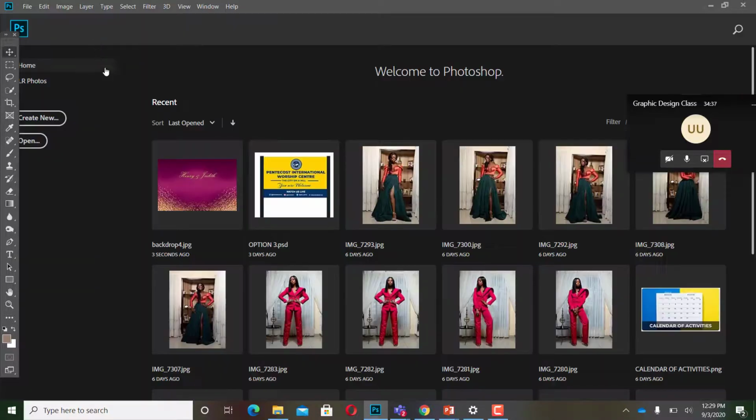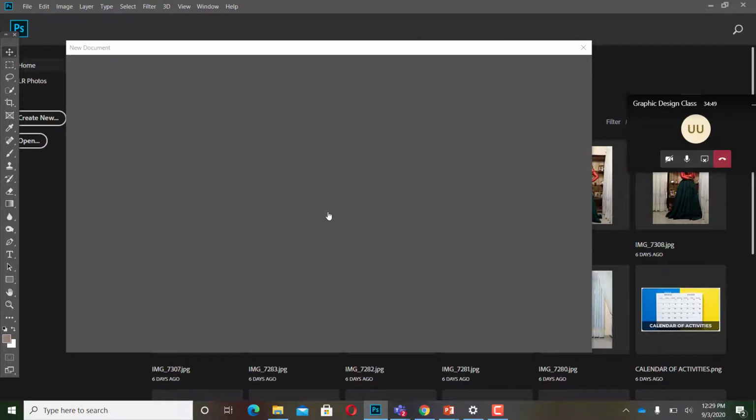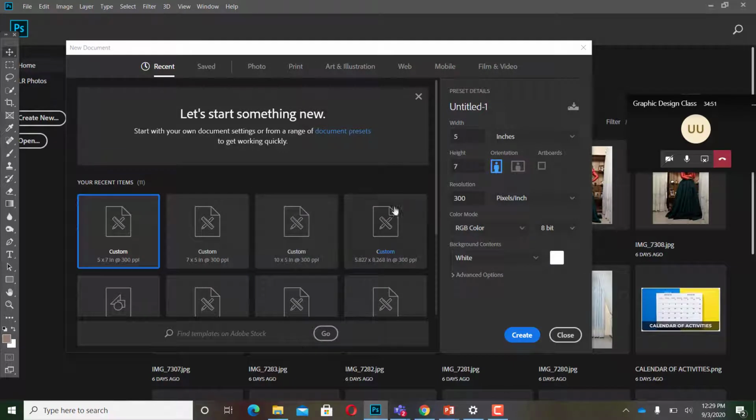That's how you can do it. But if you want to work on a project where you'll be putting the image inside your project, then you will have to go to new, open your project with the size before you can drag your image into it.